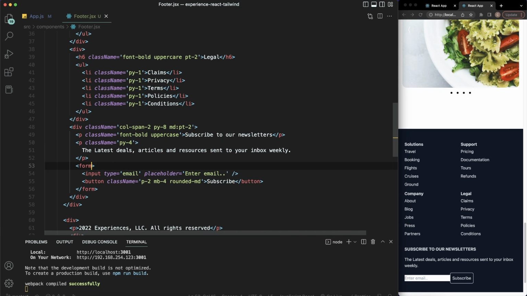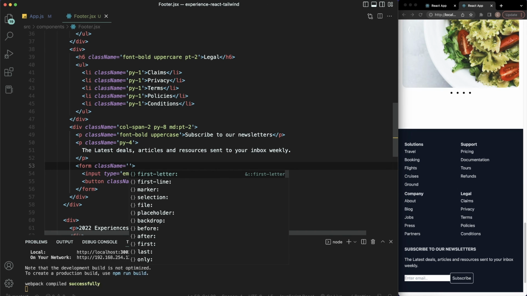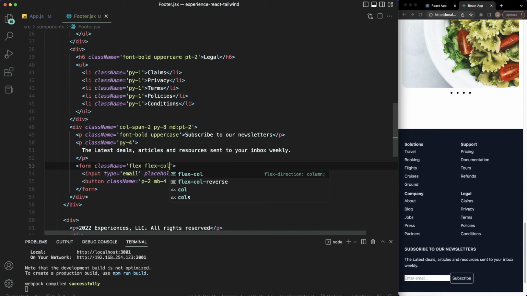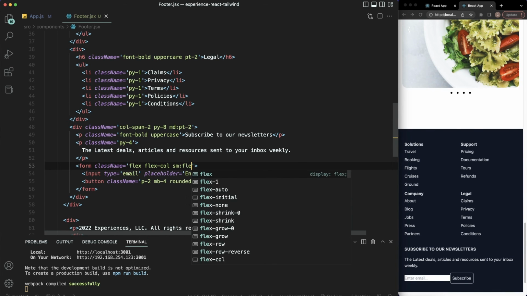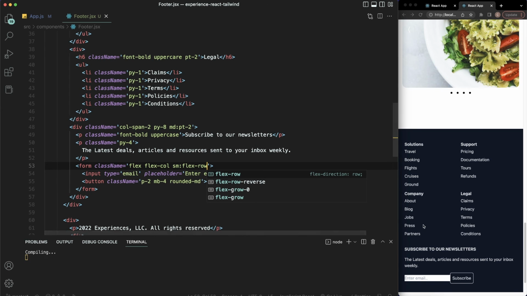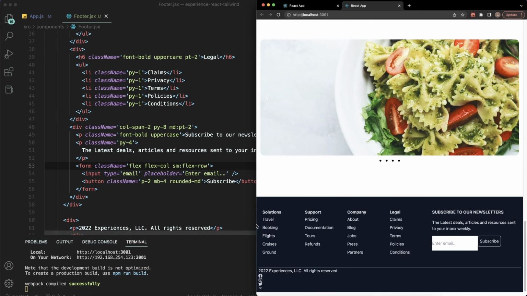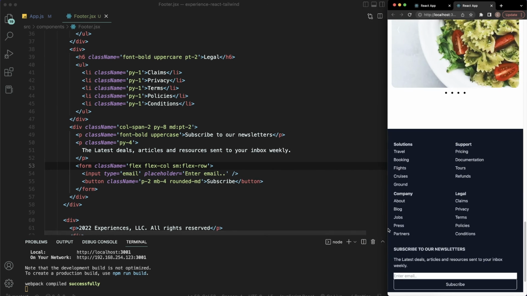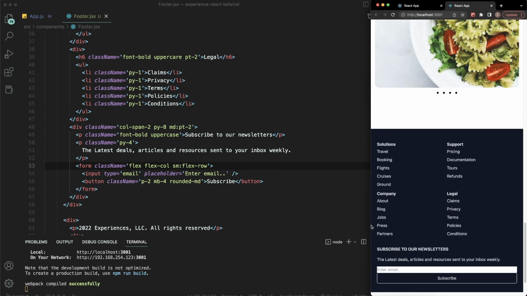So next, let's style our form here. So on our form, let's give our form a class name. And for our form, we'll say flex column. Anything above small, we'll say flex row. Okay. So now whenever we boom, that looks good. There's our breakpoint right there.